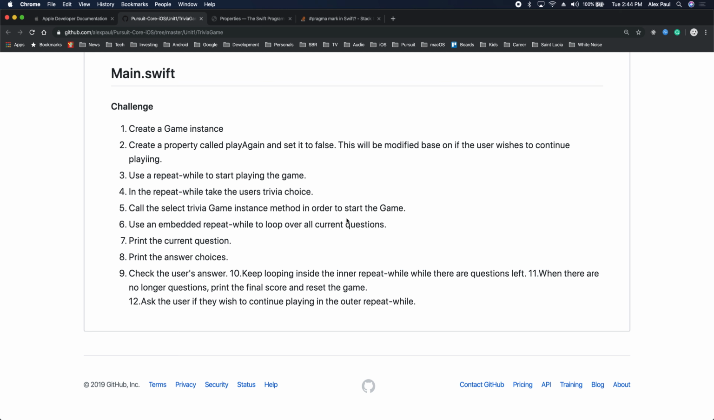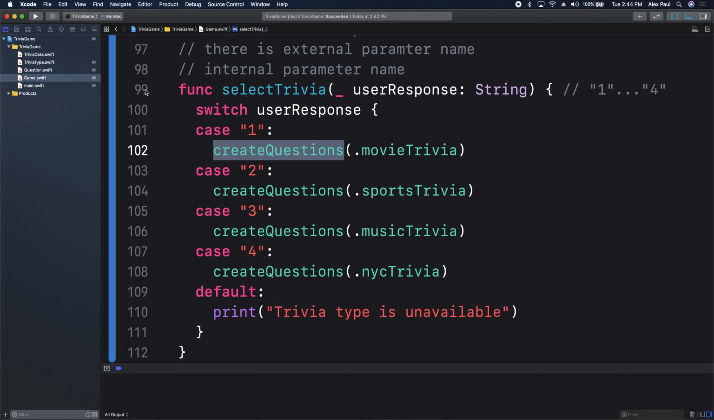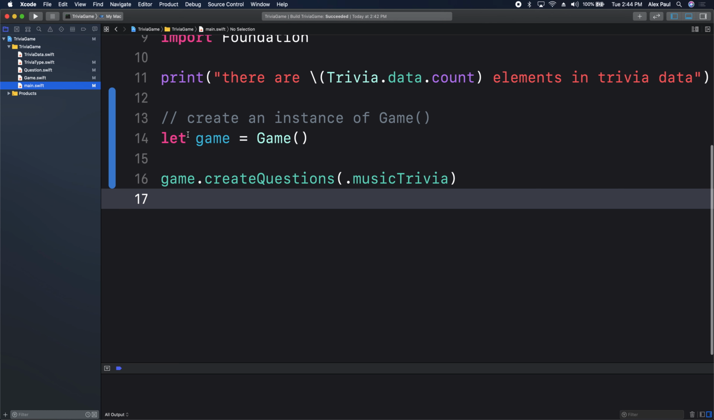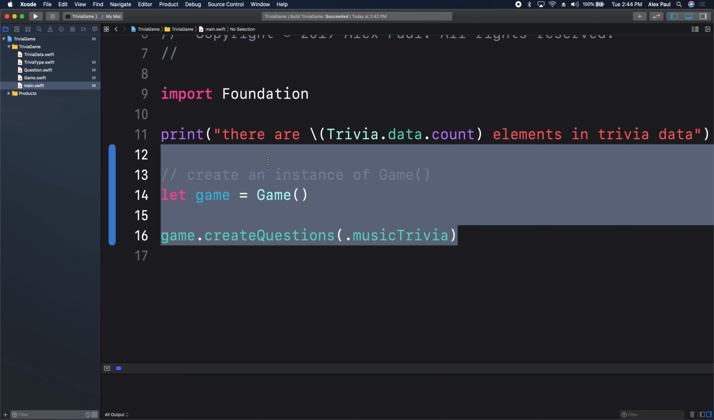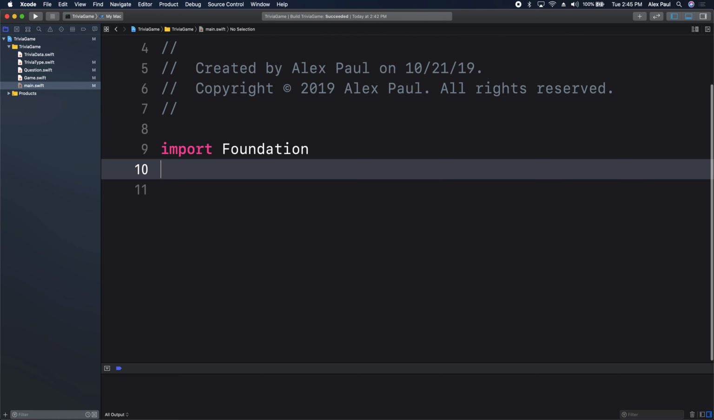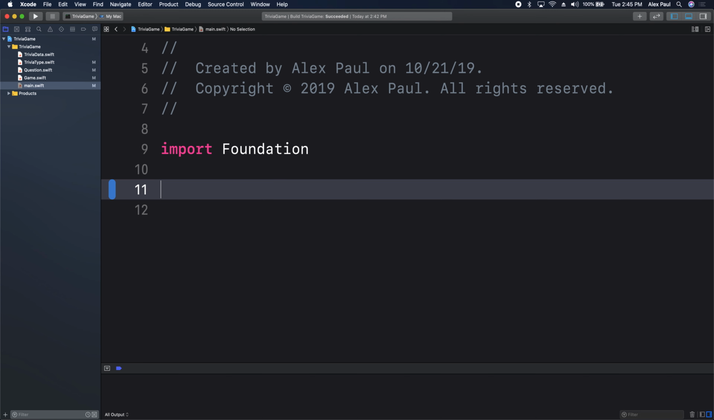First off, create a game instance. We've done that, if I recall. Let's go back to main.swift. So we're in main.swift right now. So far, so good. Let's start again, get some more practice. Take all your code out. Let's start over. I'm in main.swift right now. So far, so good.